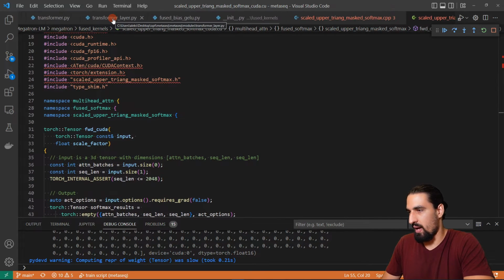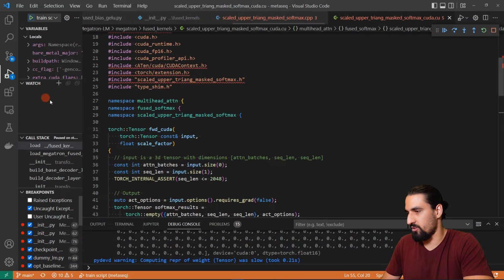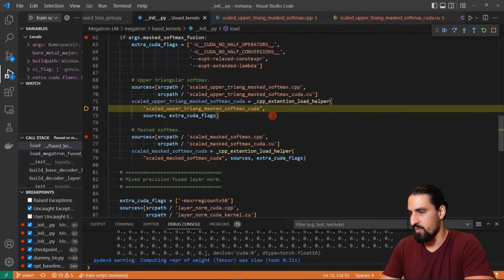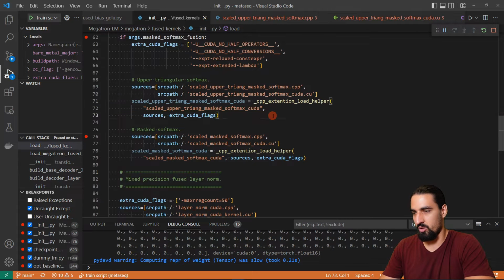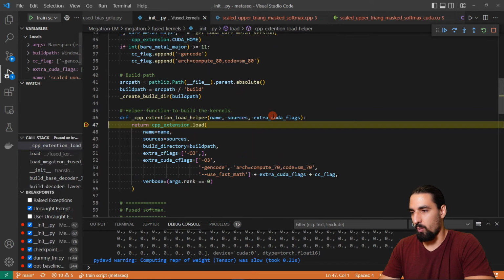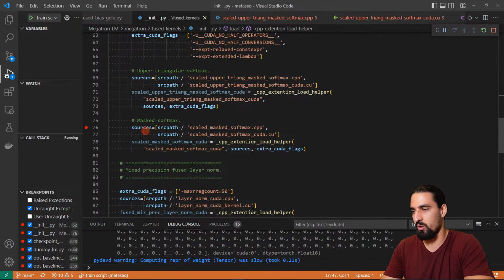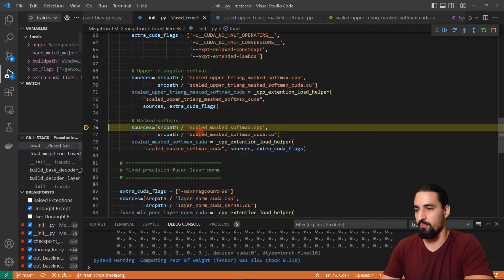Okay, let's go back and find my prompt. Let's find the debugger and continue execution here. This might take a while. I'm going to skip the loading part and hit F5 to get to the mask softmax. Here it is, because I've pre-built it before. But the first time you run this, it will probably take 5 minutes.